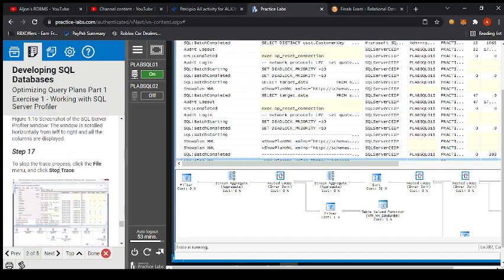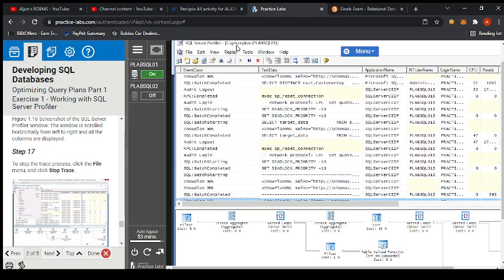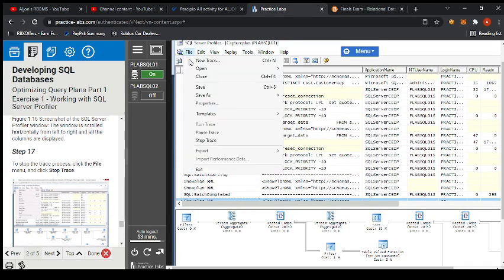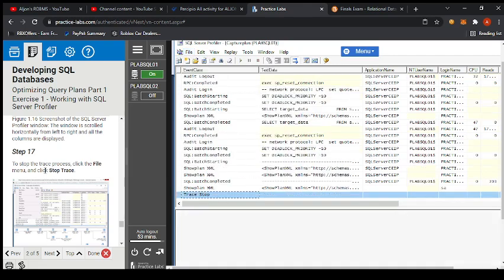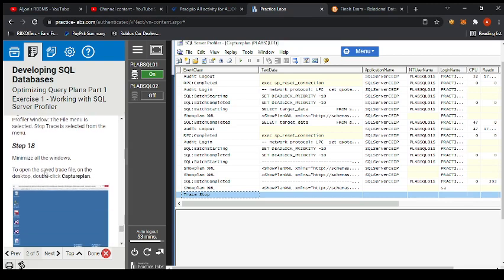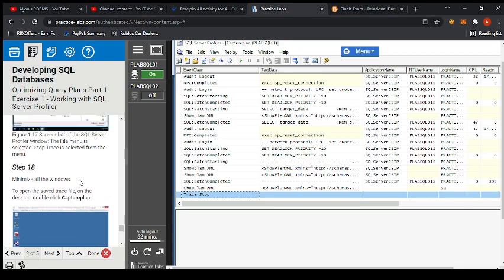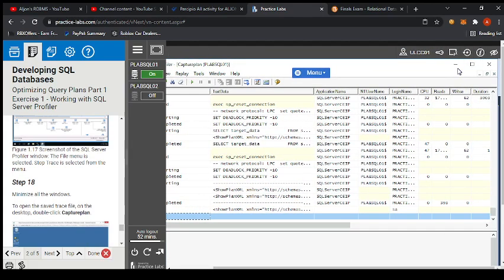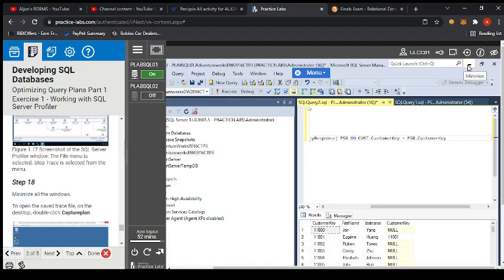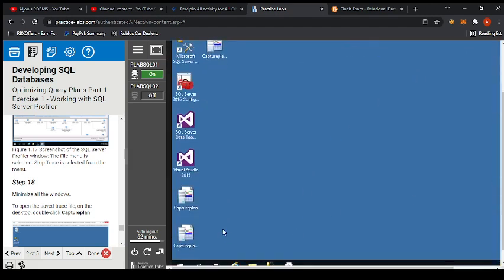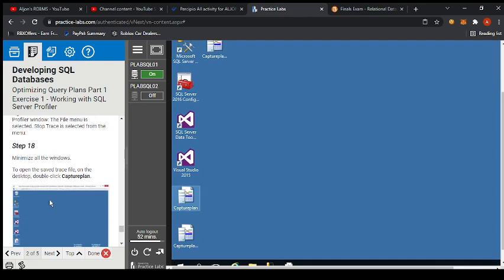Step 17. To stop the trace, click the File menu and click Stop Trace. Minimize all the windows. To open the saved trace file on the desktop, double click Capture Plan.